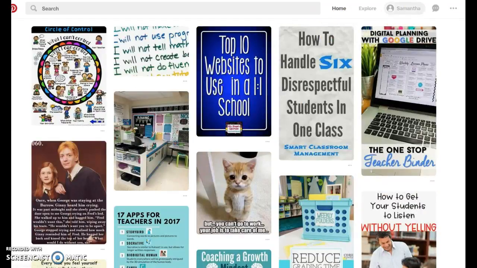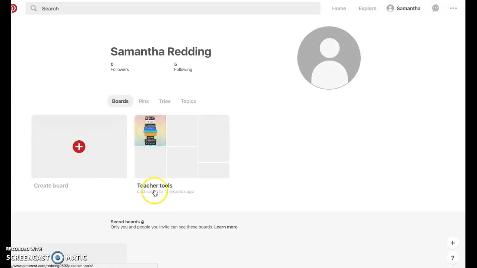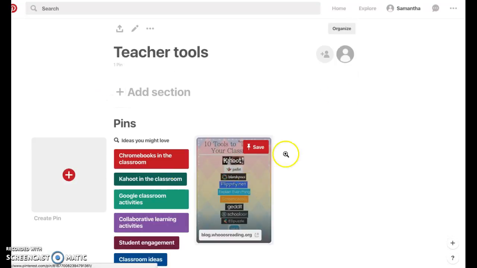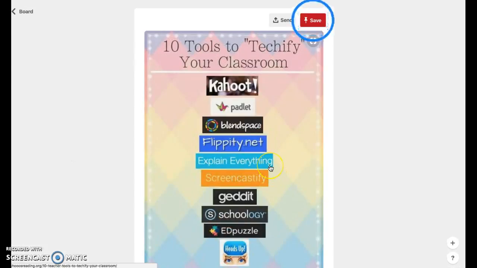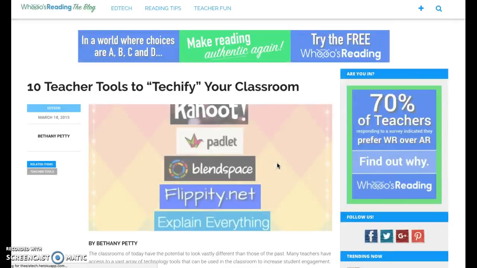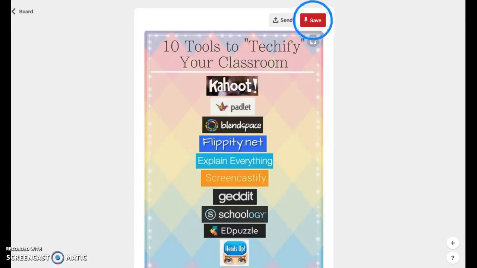So now how do you access that? You're going to go to your profile, and under your profile it'll say how many followers, what you're following, and then you can search them by boards, pins, tries, or topics. So I'm looking at boards, and if I click into my teacher tools, it has it right there. And then if I want to access it at a different time, I would do the same thing. Just click on it, and I've got my resource right there. So that is how you save something on Pinterest.